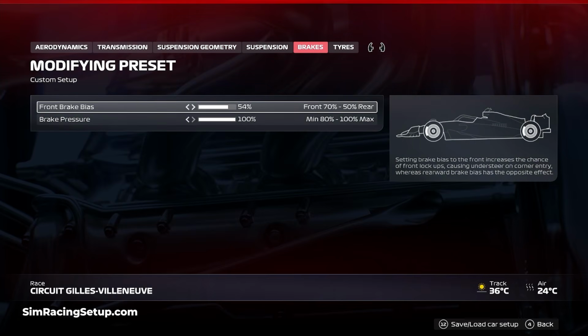Much like the last two circuits, I have the bias set to 54%. We don't really want to go too high with this, as it can result in some initial corner entry understeer we really want to avoid at Canada. I would increase this manually heading into the hairpin and final corners before reducing it back down to 54% after turn 2. Then round out the brake setup with 100% pressure.